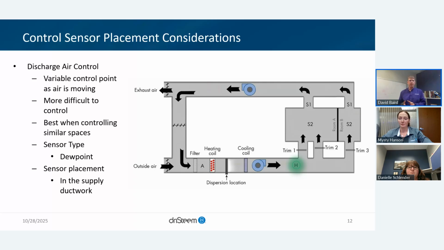Sometimes it's just application. Putting it in the space, you know that space is satisfied. I can read what the space is. You don't know exactly what's happening in the space if you use discharge air control.